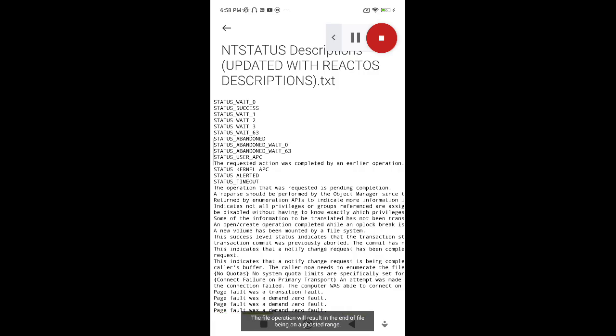The file operation will result in the end of file being on a ghosted range. File system needs to release all the file resources and call back into CC to drain pending section deletions before retrying the operation. The IPsec queue overflowed. The neighbor discovery queue overflowed. An ICMP hop limit exceeded error was received. The protocol is not installed on the local machine. An operation or data has been rejected while on the network fast path.